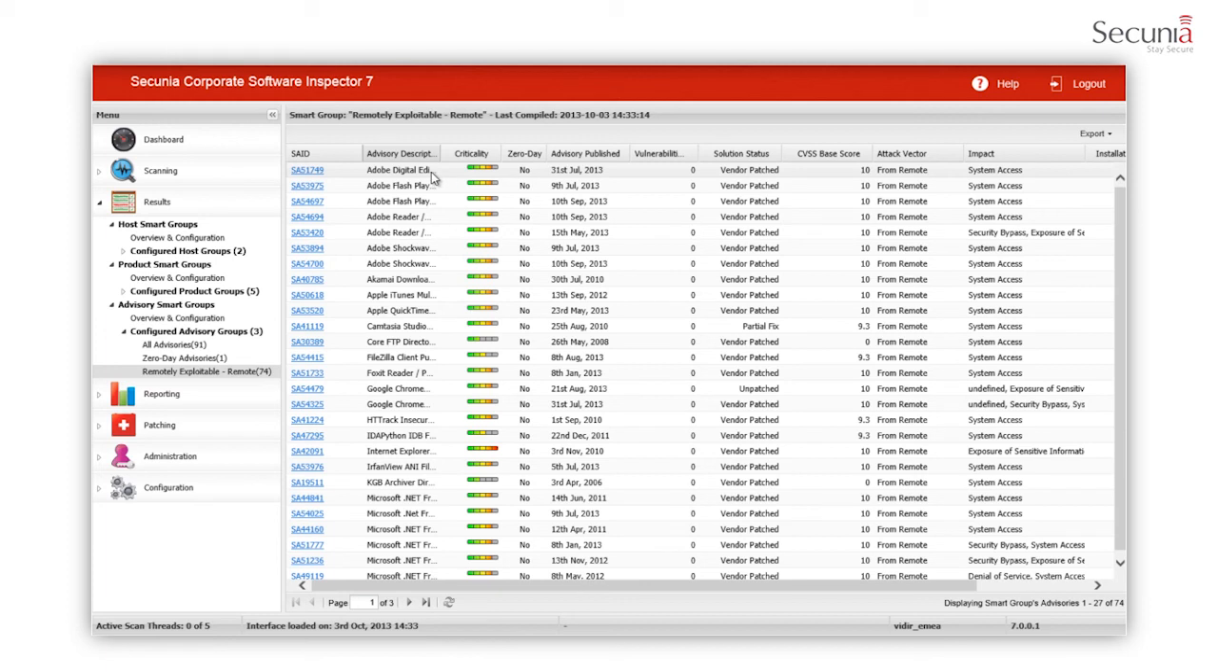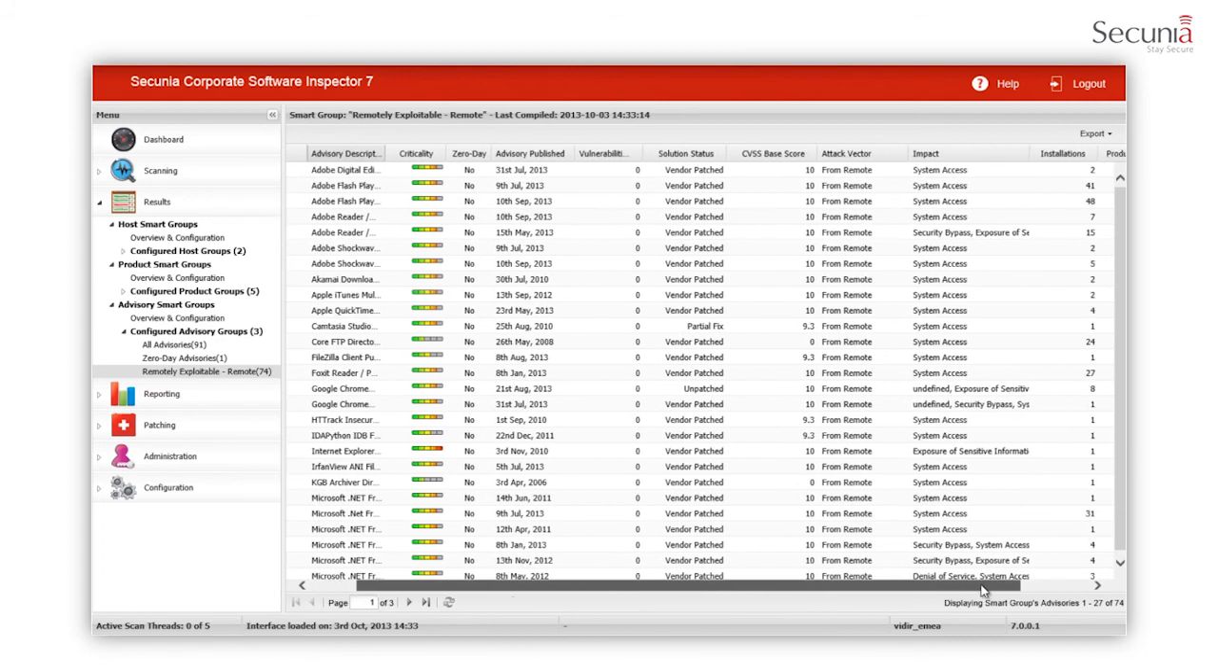Here you can see a list of all advisories that match the criteria. You can see the level of criticality, a link to the Secunia advisory, and how many hosts have the insecure product or products installed.